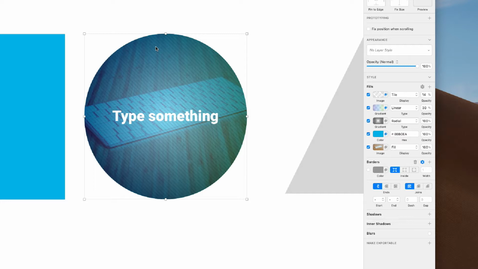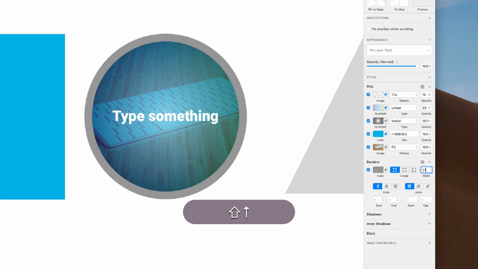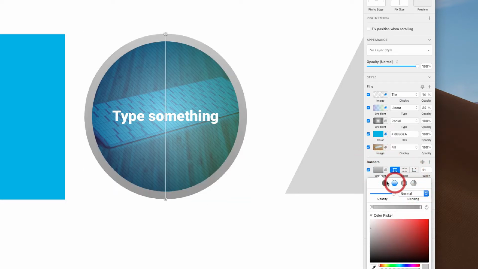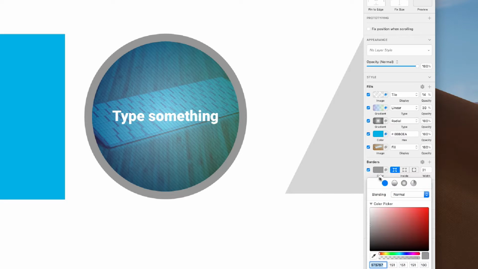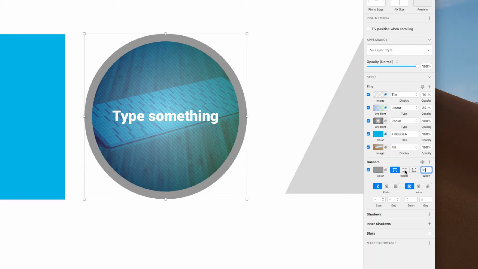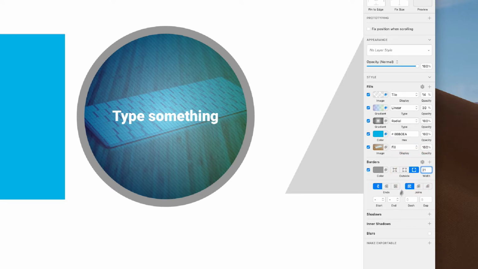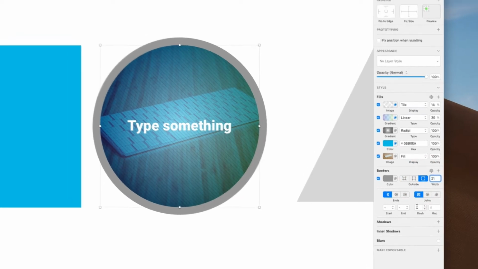Now, you bet, Borders has all of the same stuff. I'm going to toggle on a border, and I'm going to use the width here and turn it up so you can see. But borders, you can stack, you can fill with all the different gradients. You can't fill them with images, so that's something to be mindful of. But you can fill them with all of that, and you have different options like inside, center, outside. These are things you're probably already familiar with.